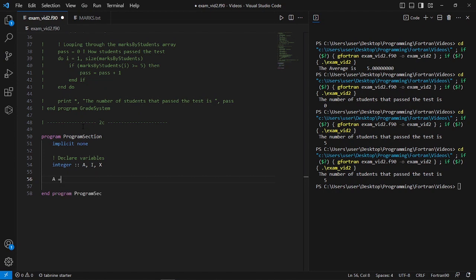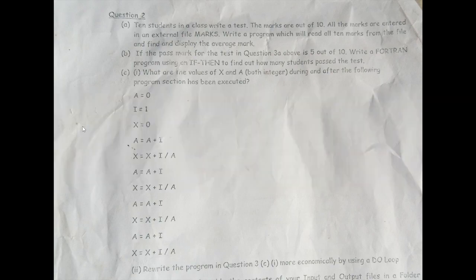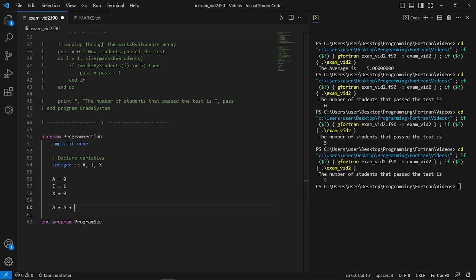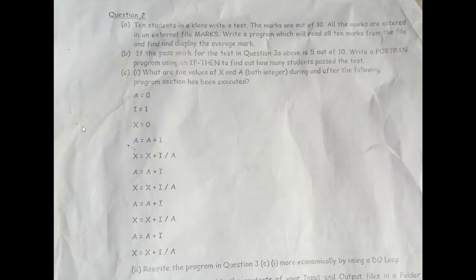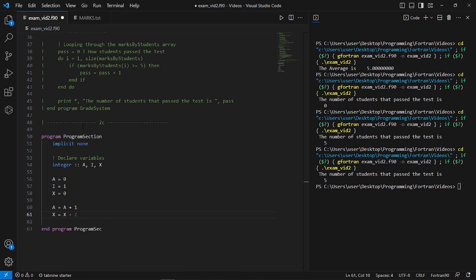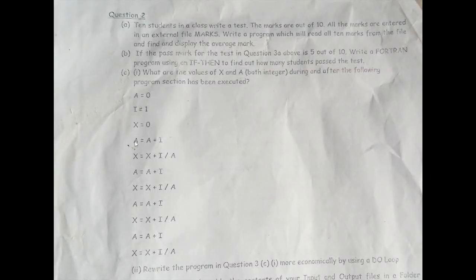Then I'm just going to copy everything we have here into the file. So a is equals to 0. I is equals to 1, and x is equals to 0. Yes, so a is equals to a plus 1, x is equals to x plus I divided by a. Okay, then we have the same block of code in the 4th and 5th line for the rest of the lines for 4 times, right? 1, 2, 3, 4. Yes, so let's go on.